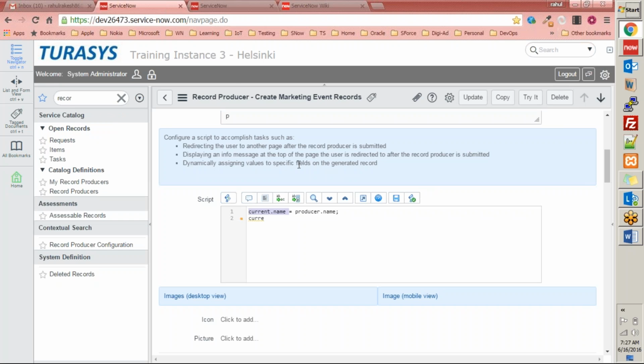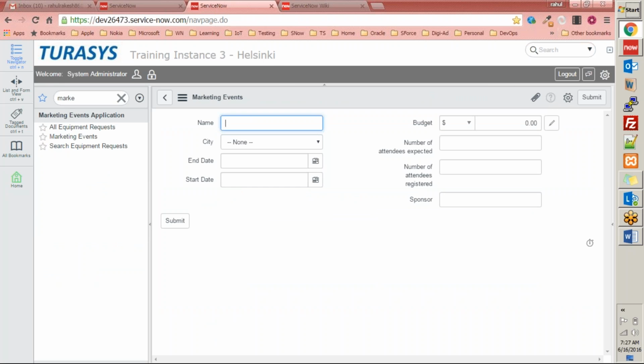If the variable names were not similar, then you would have to code it. You would write current.marketing_event equals producer.name. So you are taking the value from the producer and putting that value onto the current form, which is the marketing event form. So that's how you do it.